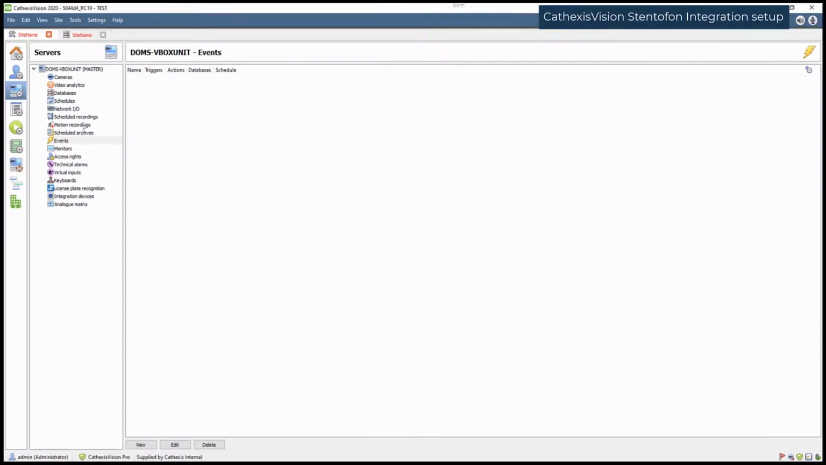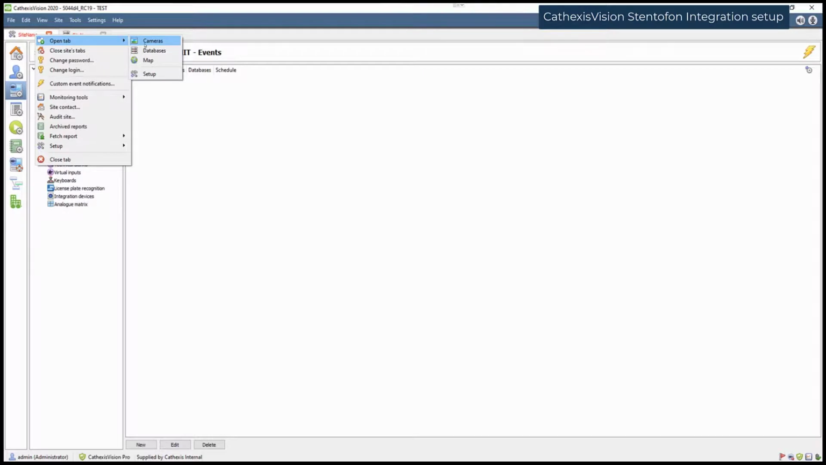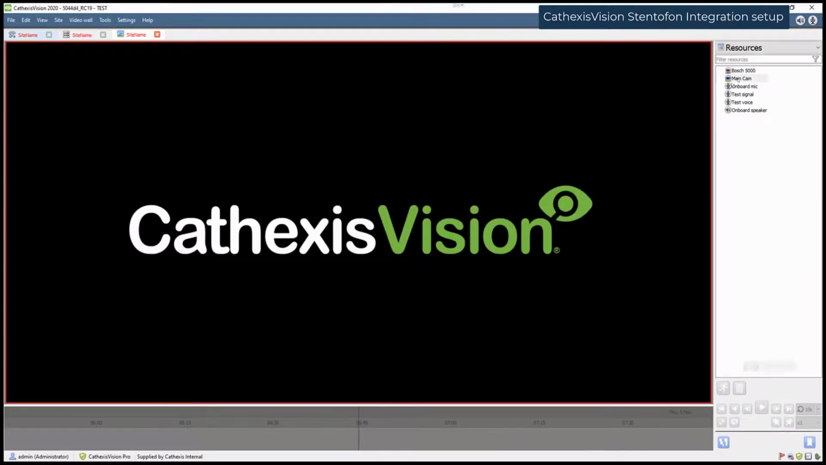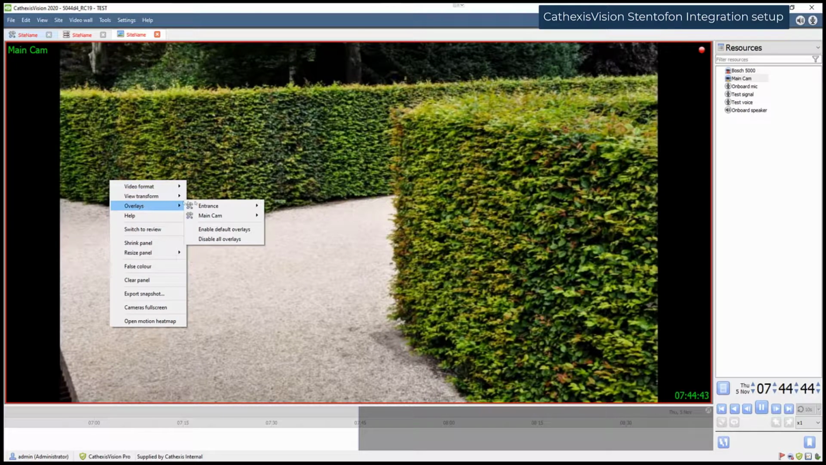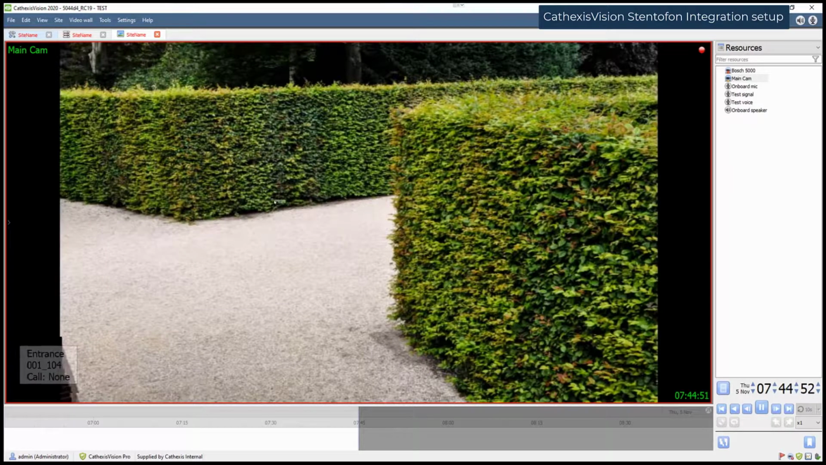Next, we'll go over the overlays. To do so, you'll want to bring up the camera tab. You can do so by right-clicking on any of the open tabs, selecting open tab, and then cameras. Here you'll be able to select the camera that you have allocated to the object in the integration itself. You'll be able to bring that up, and it will show the camera that is already available. You'll be able to bring up the overlay by right-clicking, going to overlays, going over the object that you utilized from the integration, and clicking on the overlay option.